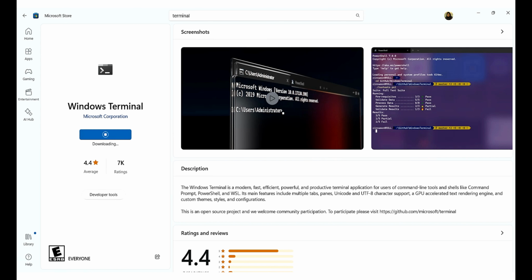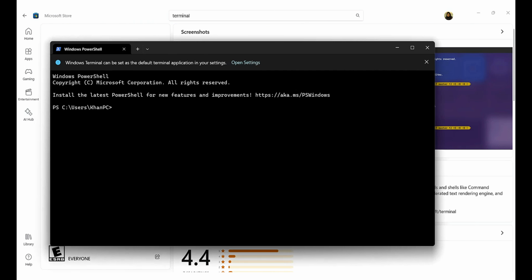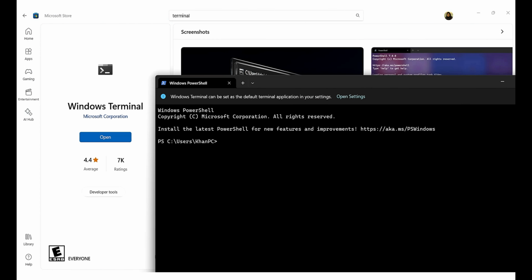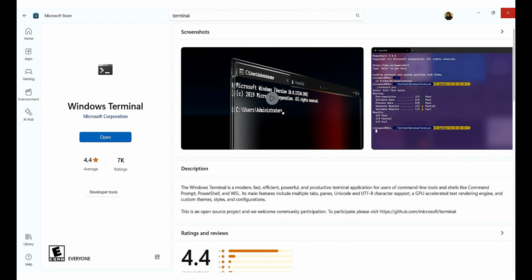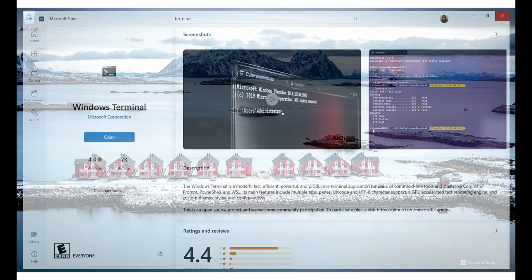Within a few minutes it will be installed. At first it will download the necessary setup file, then it will be installed automatically on Windows 11. So the installation is complete. I click on open. Yeah, this is the terminal. So I close this terminal and close this Microsoft Store.